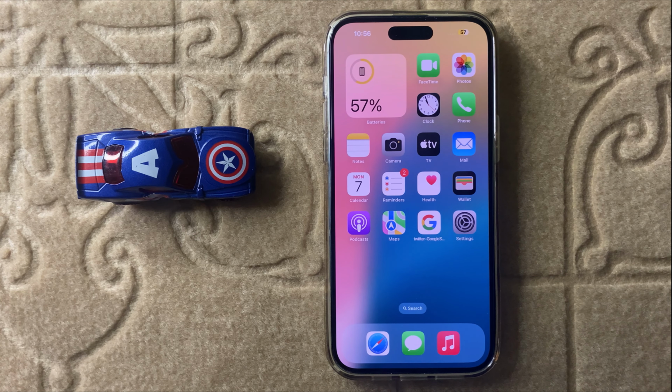So this is the way to fix wireless connection problem and forget Wi-Fi network in iPhone 16 Pro Max.